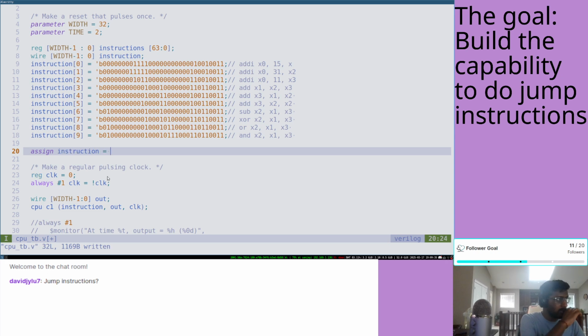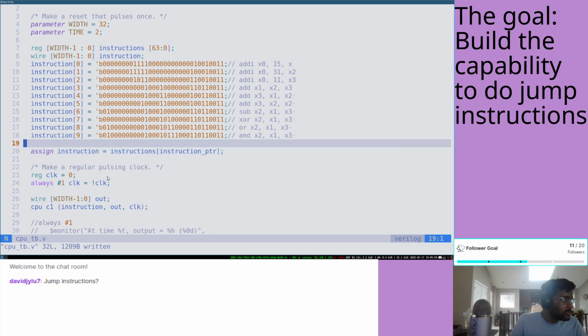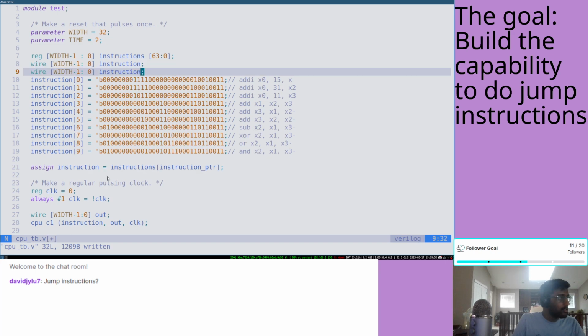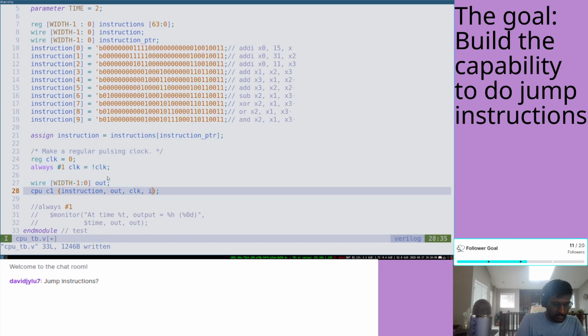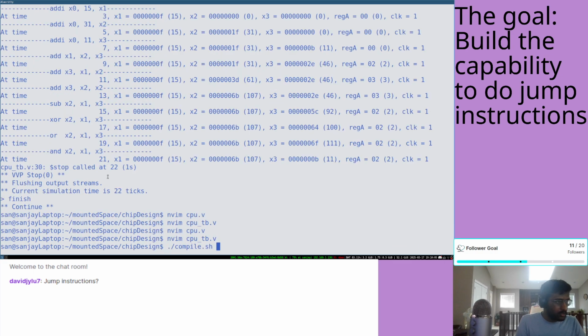instruction equals instructions of, and we're going to pull out the instruction pointer. Cool. And then from here, I'm just going to set up another wire, instruction underscore BTR, and we're going to feed that in here. Instruction BTR. Cool. So then compile it.